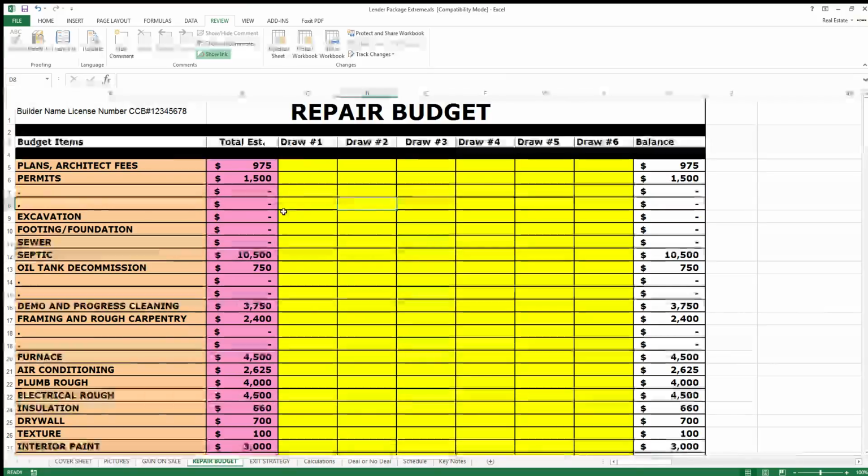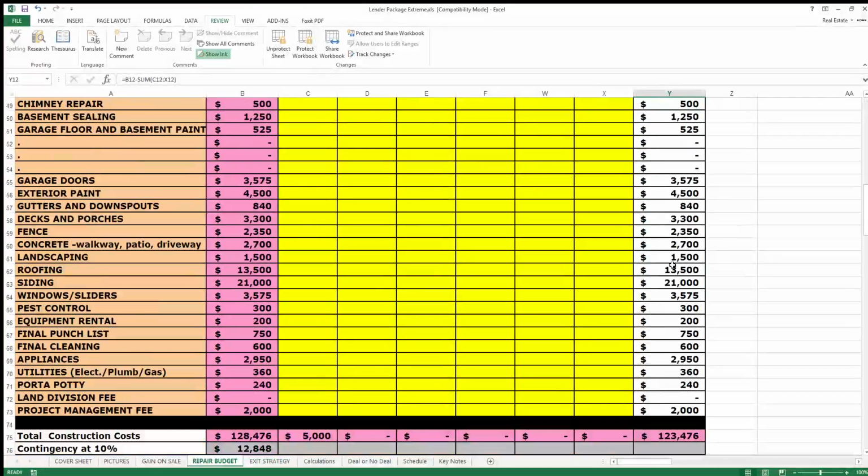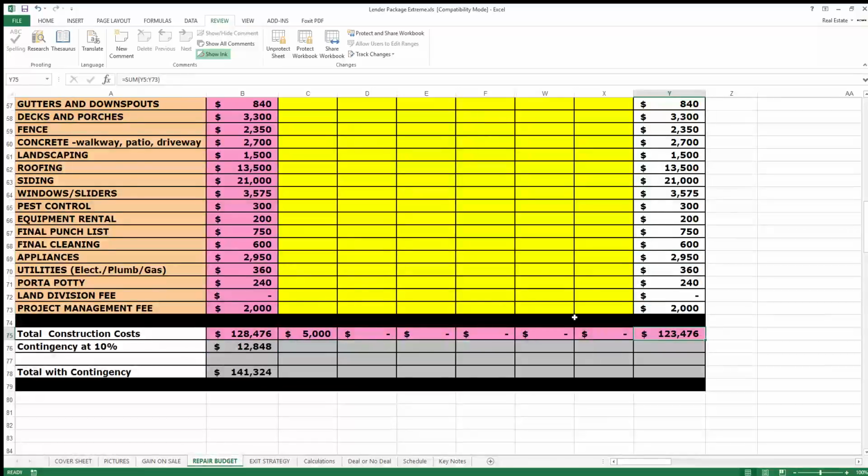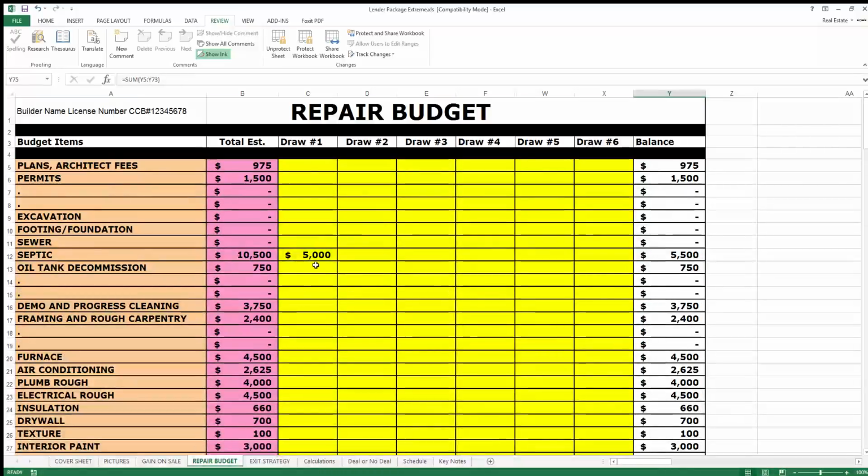If you put in here, for example, you're getting ready to do a septic tank that costs $10,000. Let's say you need $5,000 up front. It'll calculate it right here, showing you have a remaining budget of $5,500. And as you scroll down, it'll tell you what your remaining balance is on your entire budget. So this helps you keep track of your money and your lender's money, or your investor's money. Or if it's all your own cash and you're doing 100% cash on your own, it helps you keep track of that as well.